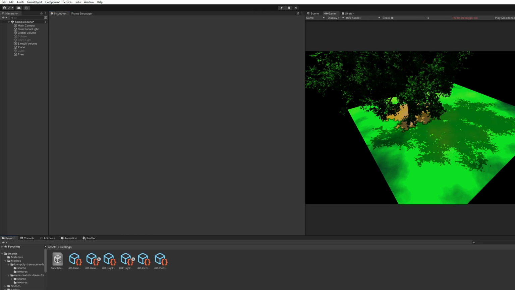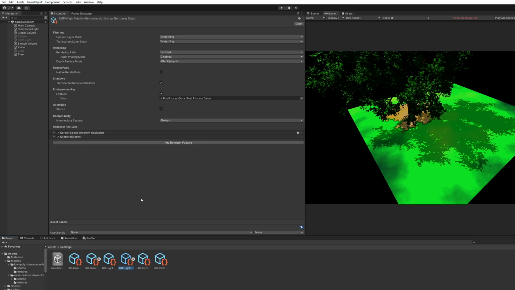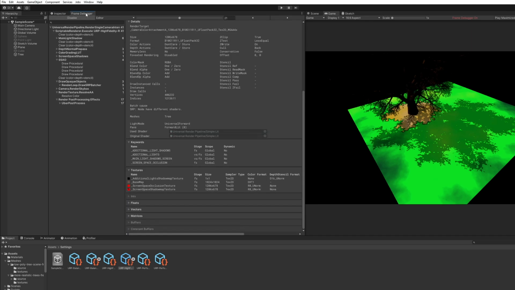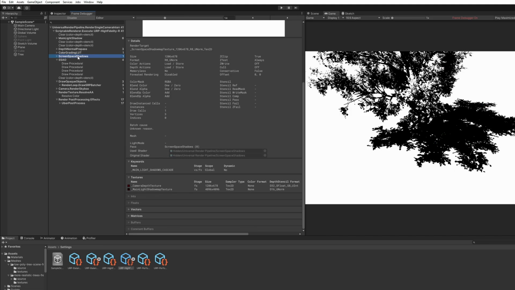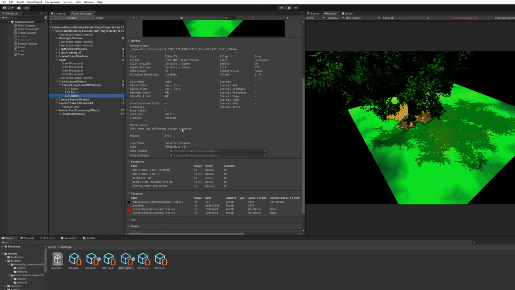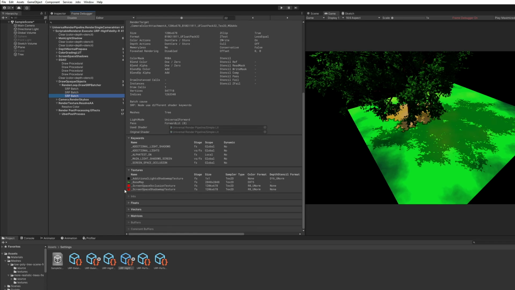We can do just that by adding the Screen Space Shadows renderer feature to URP. Don't know what this does under the hood, as far as I'm concerned, it's magic. In the frame debugger, we can see that this feature runs after main light shadow, and it reads from main light shadow map texture and writes to a new screen space shadow map texture. Then, if we check a draw call within Draw Opaque Objects, it now reads from screen space shadow map texture.